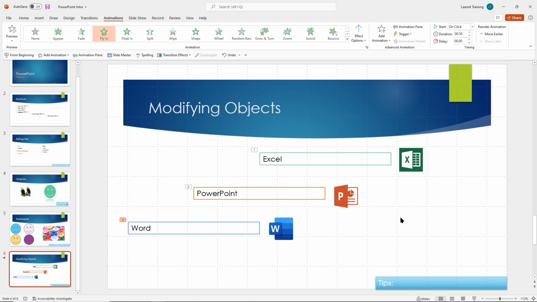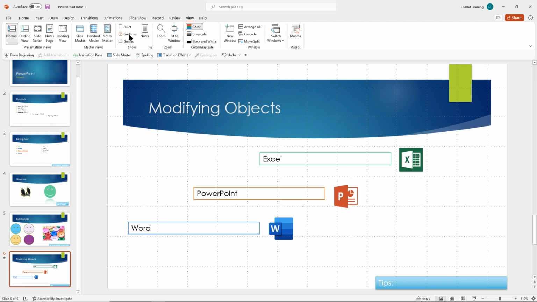Another benefit of grouping elements together is that you can apply universal formatting to all of those objects as well. And of course, we can always edit and make individual changes to these objects. I'm going to turn off my grid lines here. So go ahead, pause the video, add some objects to your slide, group them together, edit them, arrange them, and add some animation to them as well, and come right back.